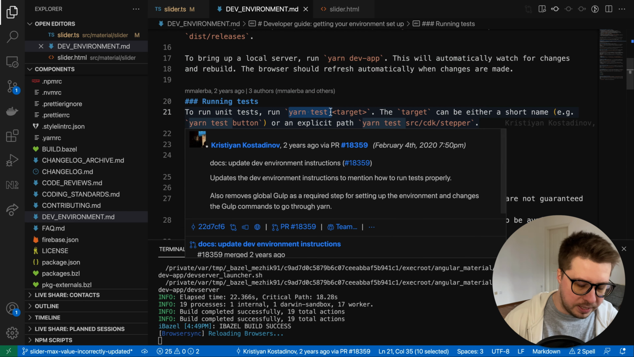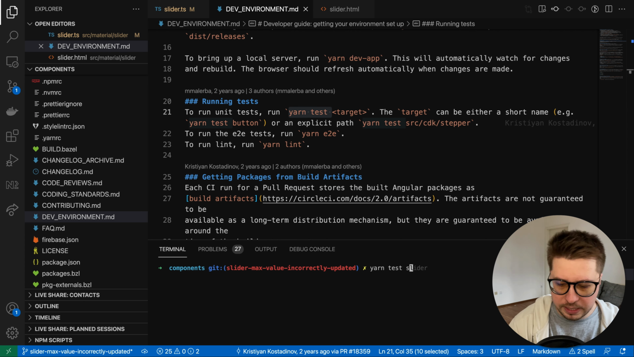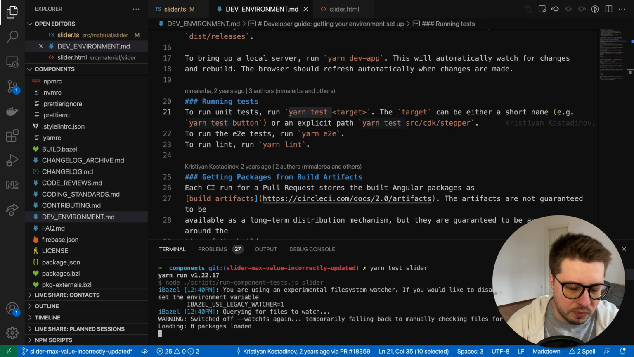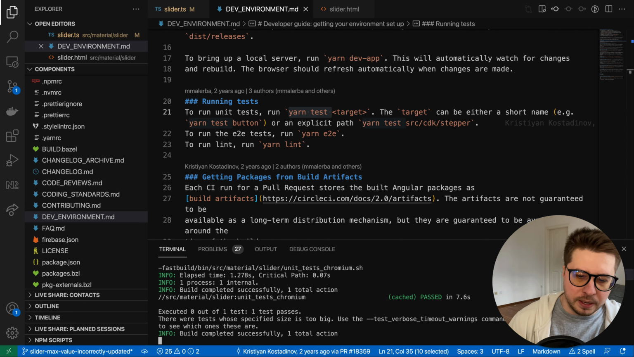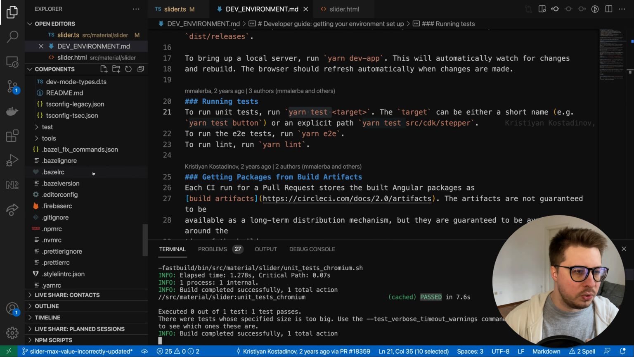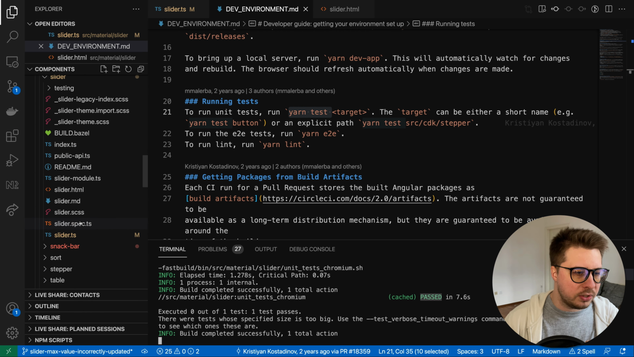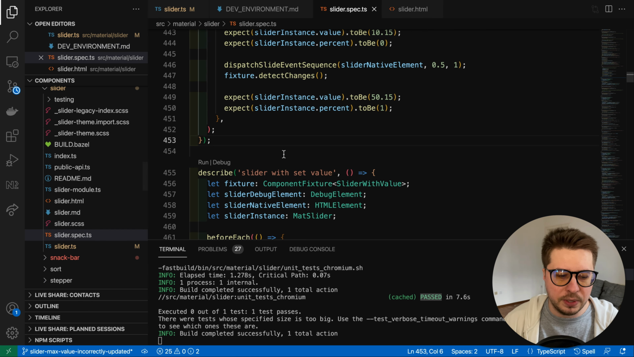So in my case, I have to run yarn test slider like that. So let's run it, and it looks like everything passed. So we can start to write our own unit test. So let's find our slider.spec.ts file. Here we go.